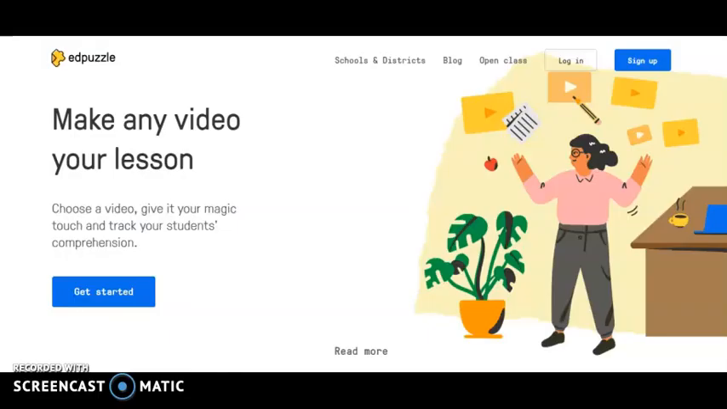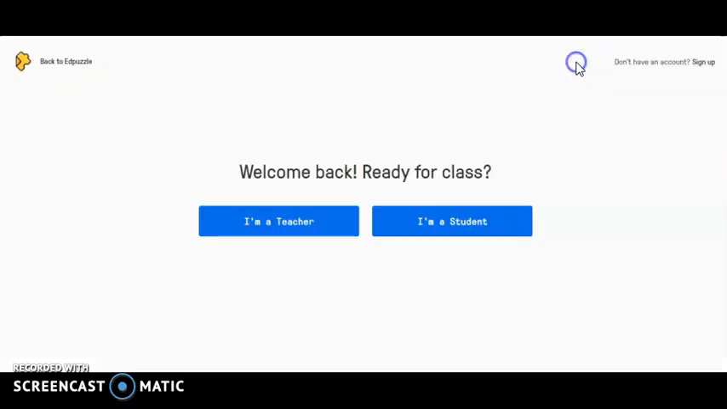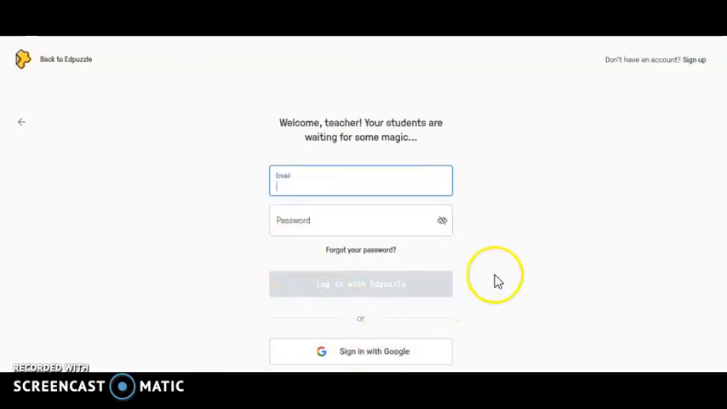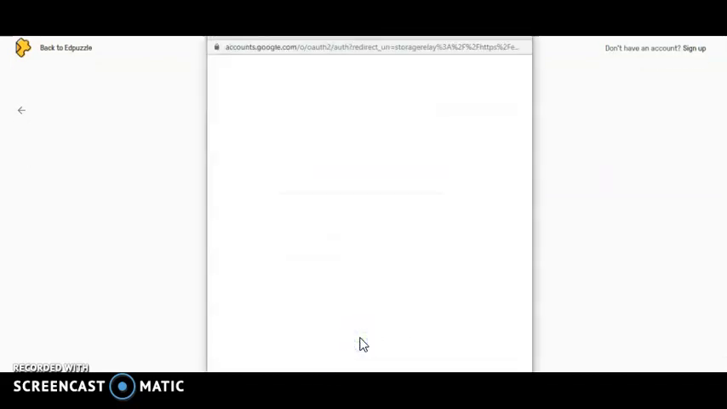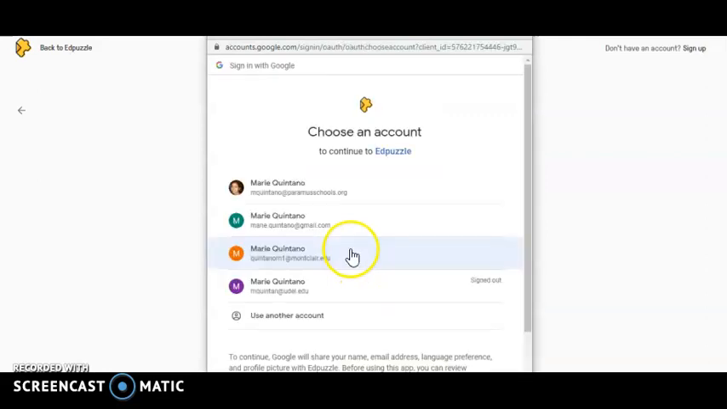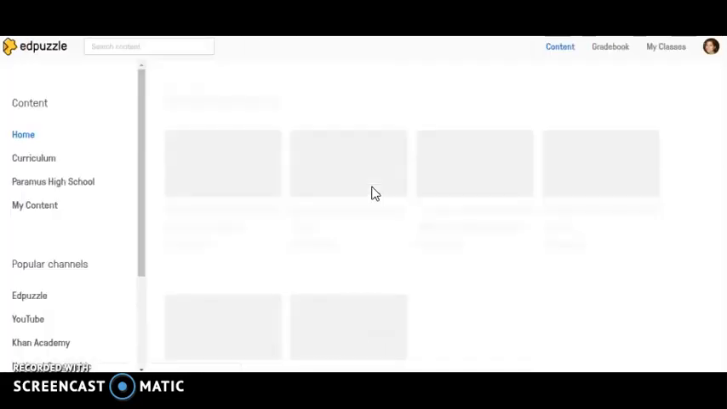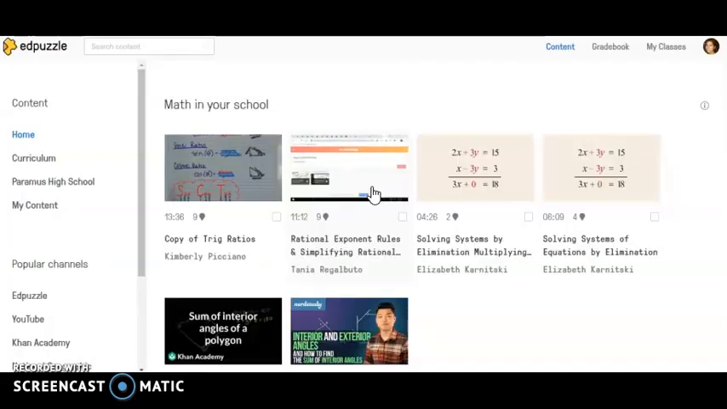So when you're in EdPuzzle, you'll go to Login, you'll select your teacher, and then you'll see there's an option to sign in with Google. You might have to scroll down to see it, but you'll select that, you'll get a little pop-up window, and you can click on your ParamusSchools.org account. It'll log in automatically because every one of us has an account.